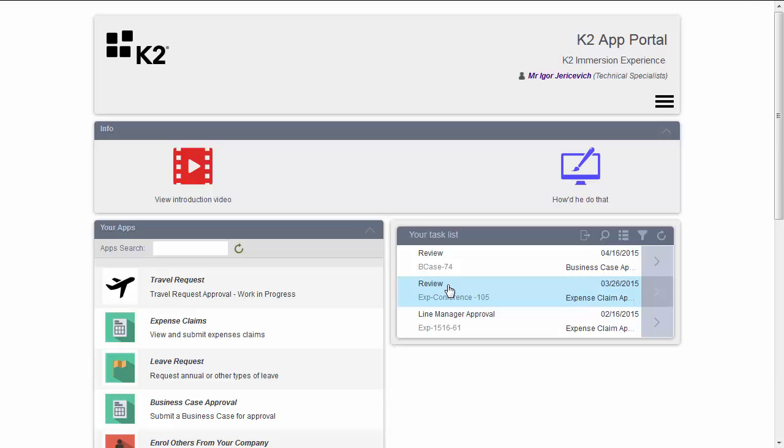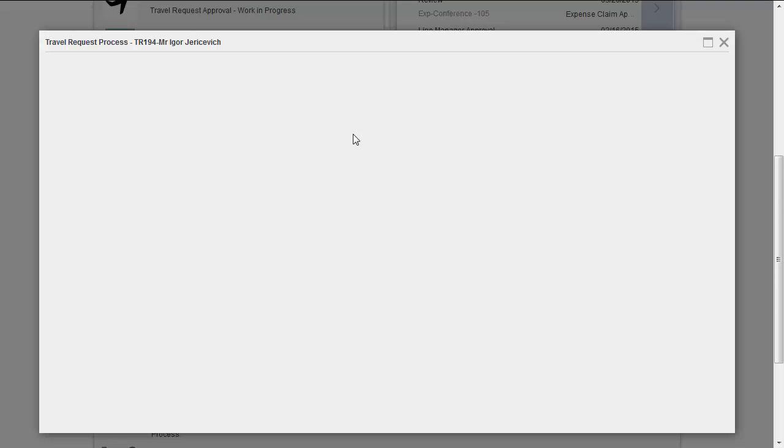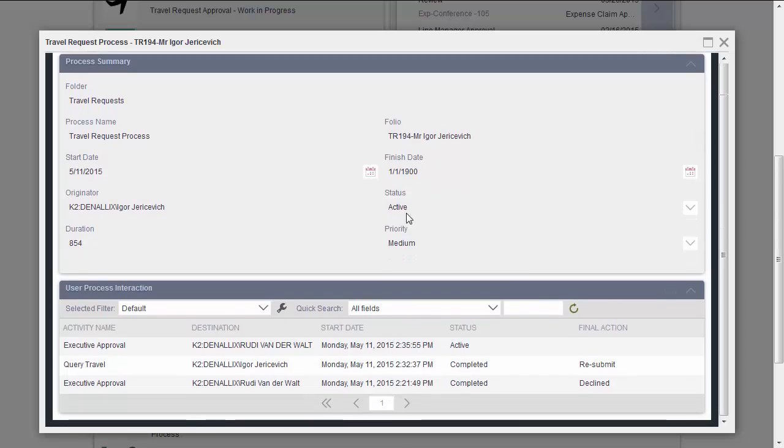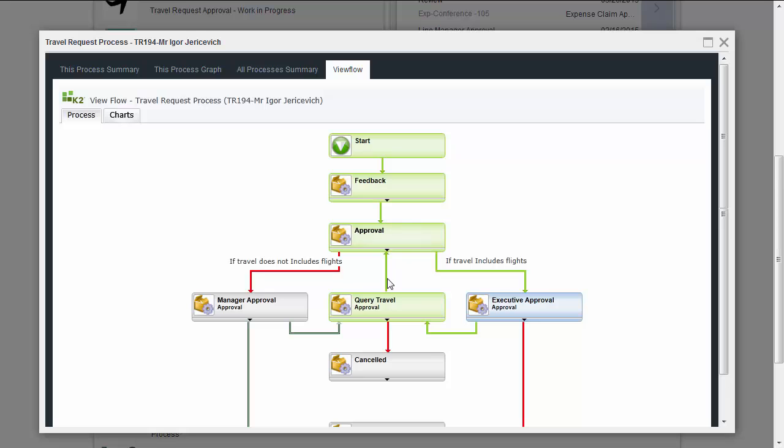So as that's going, I've resubmitted this. If I go back and look at my tracking over here, I can see exactly what's happened. The first executive approval complete was declined, went back to query travel, which was Igor that did that, and then I resubmitted it. Now it's gone back to executive approval for Rudy to complete once again. Looking inside my view flow of my workflow, I can see the little loop that's taken, and we're back at executive approval once again.